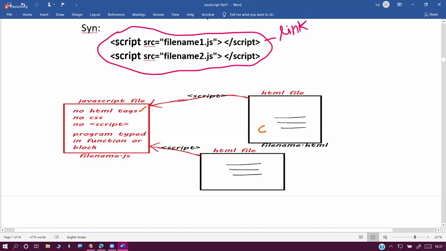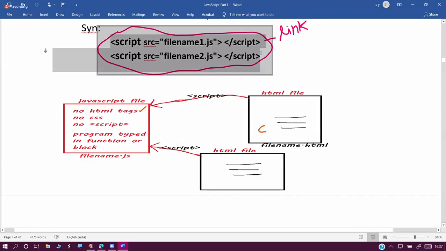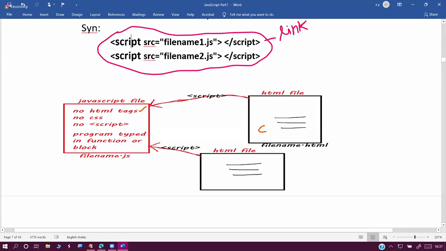In CSS, which tag did we use for linking? The link tag. External CSS is linked to HTML programs by using the link tag only, and external JavaScript is linked to HTML programs by using the script tag. The concept is the same, sir, but the tags are different.